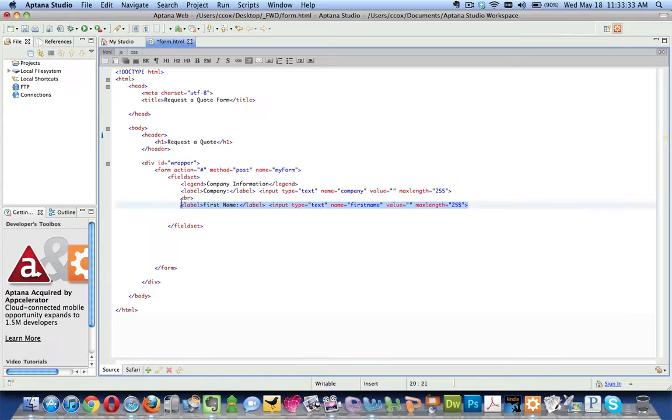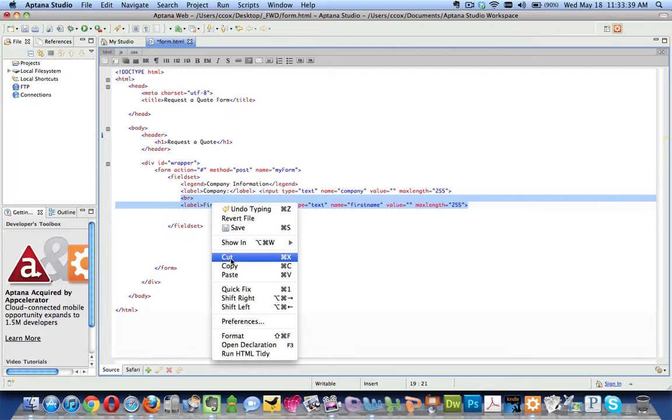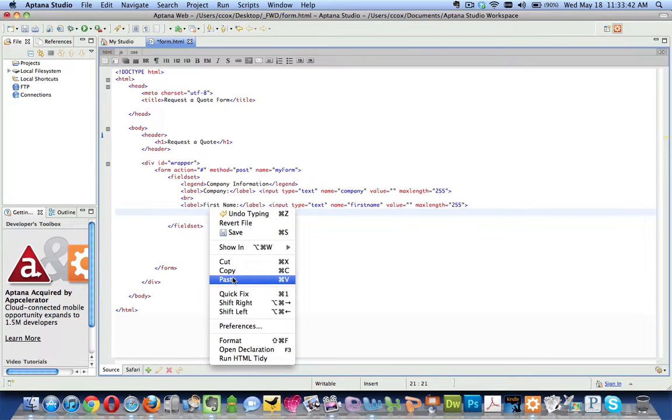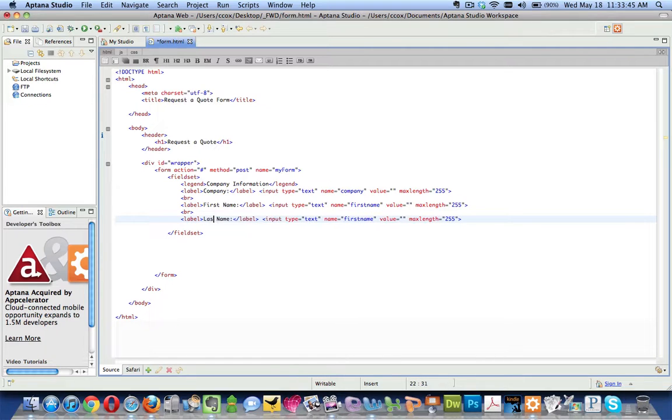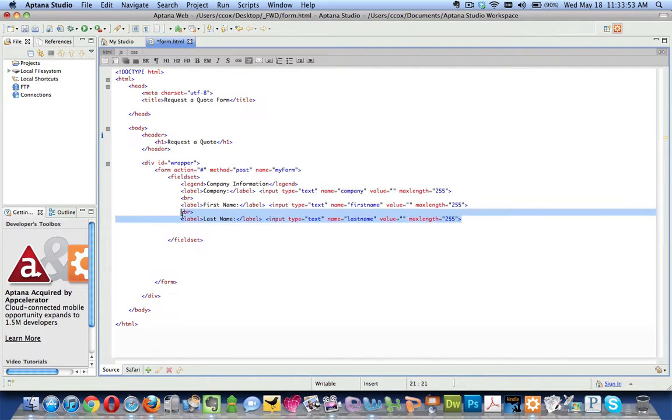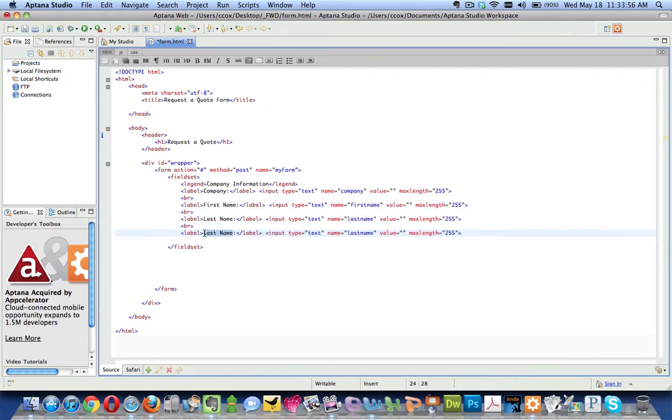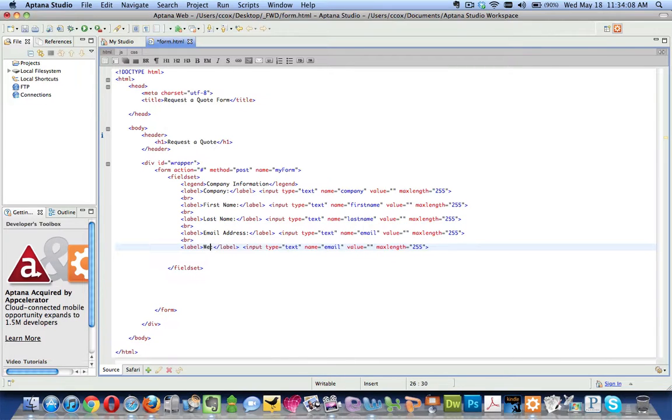Now let's go ahead, we're going to copy everything, the label, the input type, and the break tag. Copy that, and we're going to go ahead and paste that underneath, and we're going to change this to last name. All right, and the next one we'll go ahead and copy and paste again, and this is going to be email address. So we're going to call this one email, and we're going to copy, paste again. This will be website URL. So we're just going to call this one website.